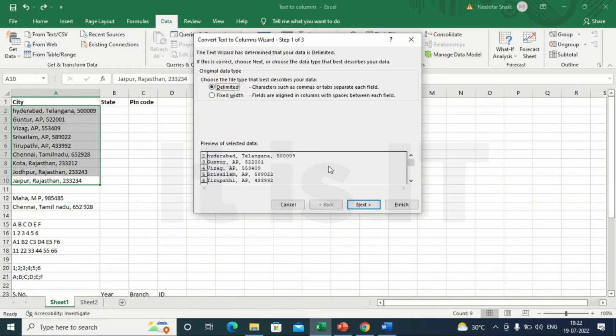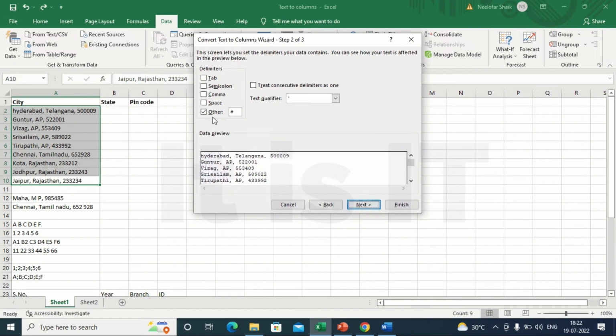Go to data, text to columns, delimited, and now this is not our delimiter. I'm going to remove it. I'll just say space and comma. Now this is the information that I wanted. I'm happy with the second step. Now I'll go to the third step.